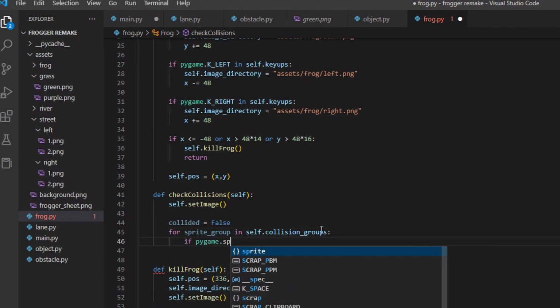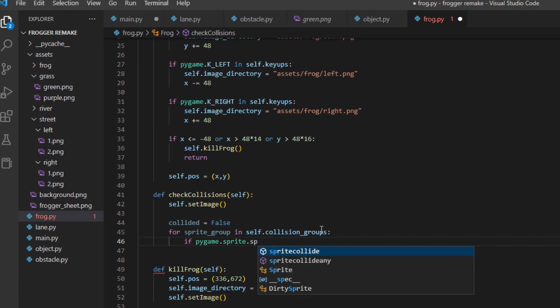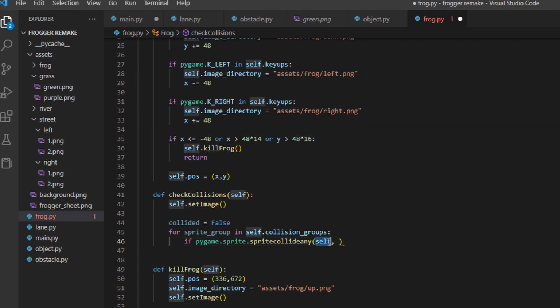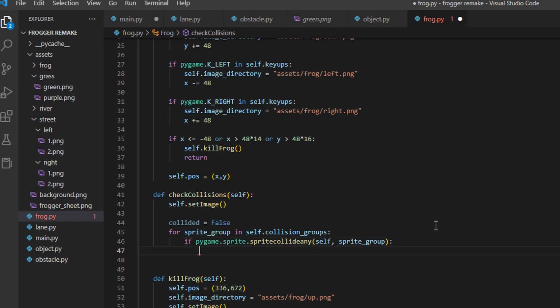And if there is any collision, so if pygame.sprite.spritecollideany for self is the frog or these sprite groups, so if there's any collisions detected, we're going to set this collided variable to true. But if nothing happens, it's going to stay as false.